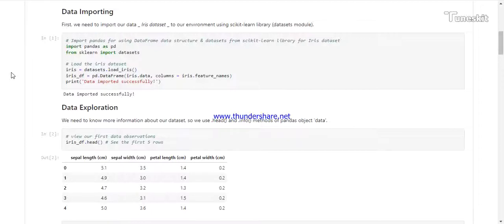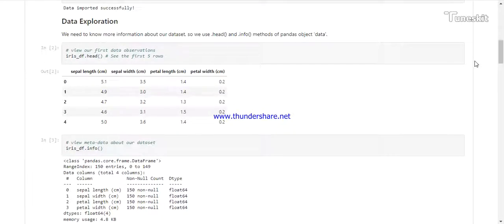We have the iris dataset. We can import it to our environment using the sklearn library, from the datasets module. We see we imported our data successfully. Then we will explore the data by using the .head method on our iris data frame. We know now that our dataset has 4 features: sepal length, sepal width, petal length, petal width.